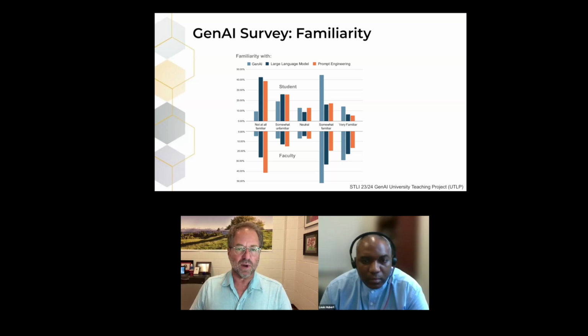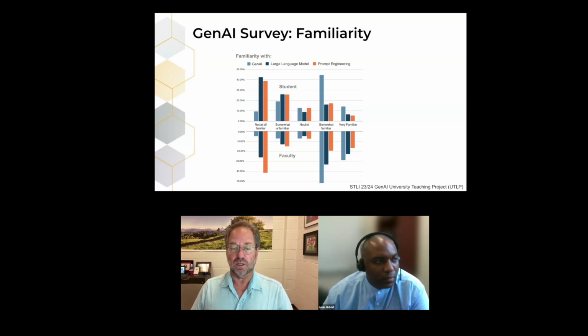The interesting thing about this graph is we're asking them about familiarity with some basic concepts: if they're familiar with GenAI, if they're familiar with large language models, and if they're familiar with prompt engineering. What you'll see is that both faculty and students have similar trends in terms of familiarity, but it's interesting to note that students have significantly lower familiarity with the concepts of, for instance, large language models, which is one of the key technologies used to build generative AI, and prompt engineering as compared to faculty.